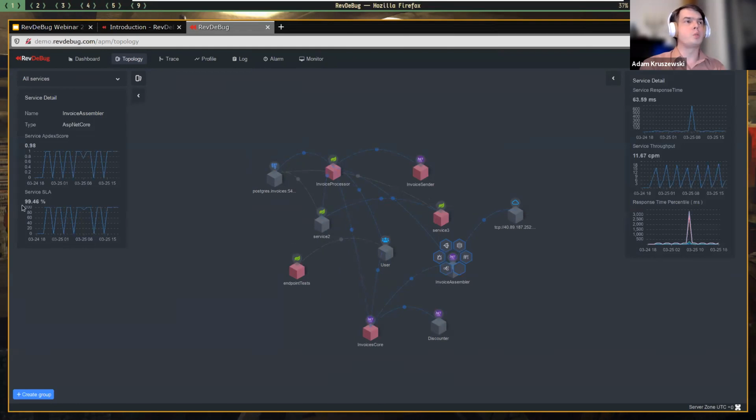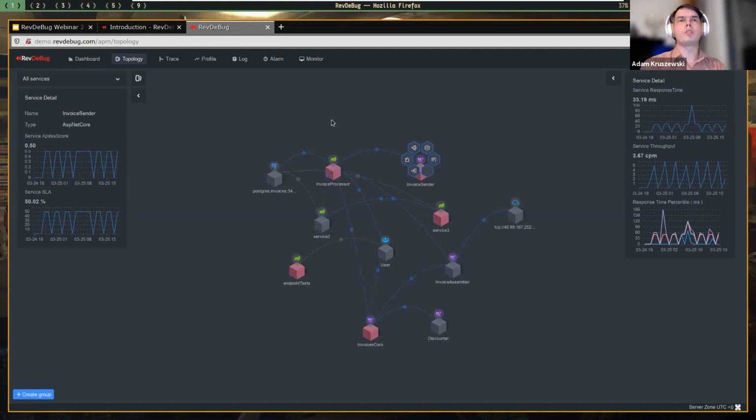So, for example, this one is 99.46, that's actually meeting the criteria. This one is lower, and the invoice sender, I can see it's way out, far away from the limit I actually set up. And this microservice application processes some orders and sends the invoices through email at the end of the day. And I see that it doesn't do its job.